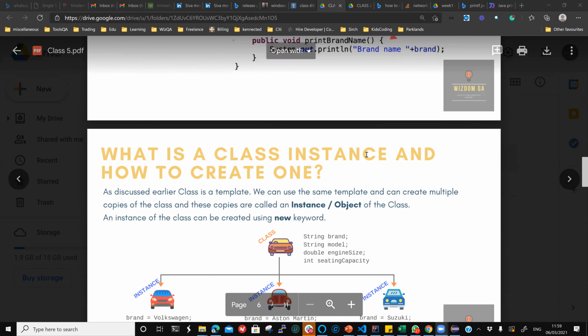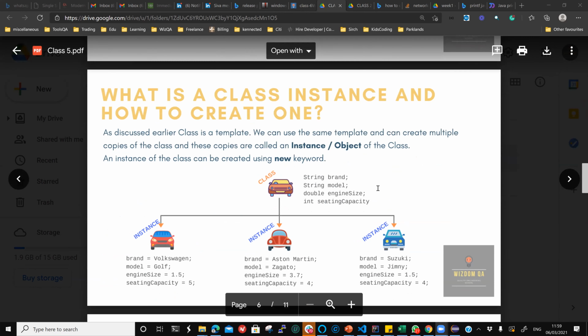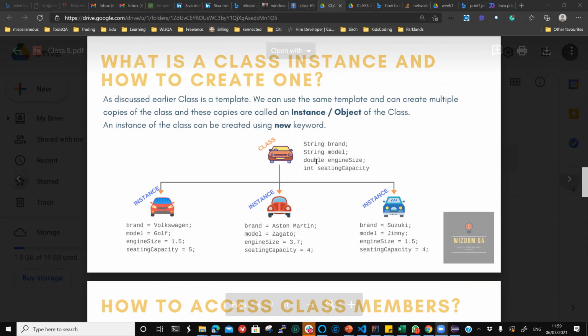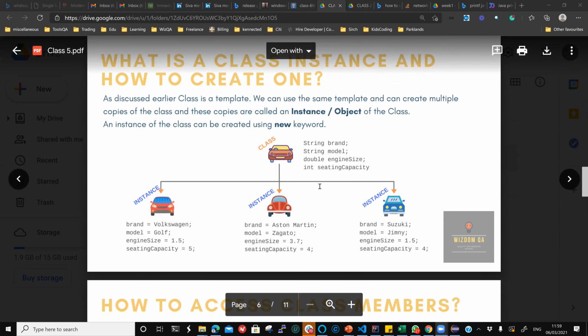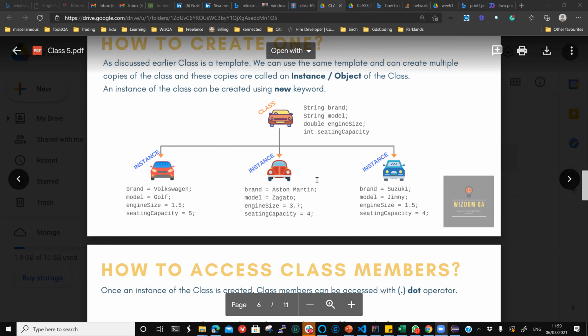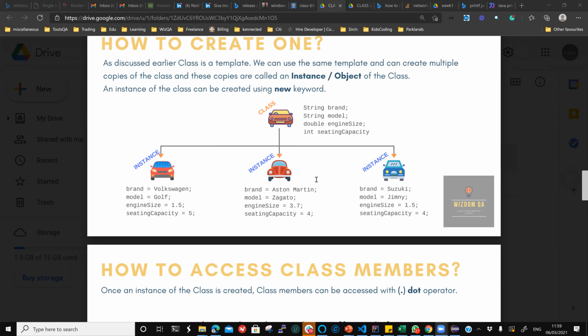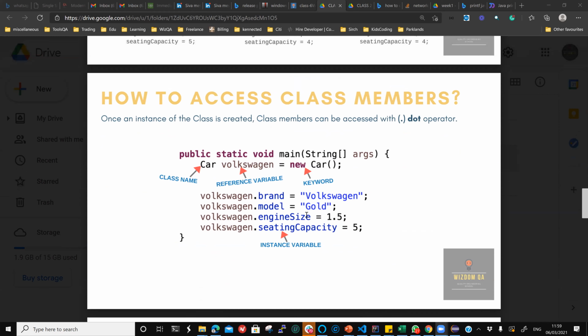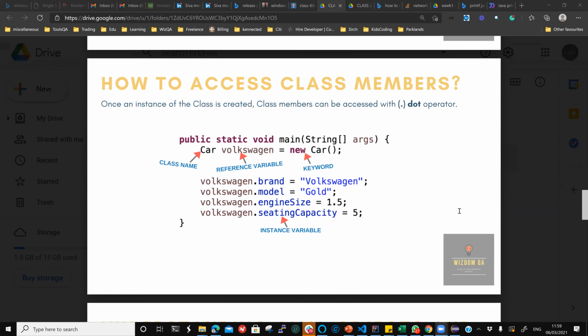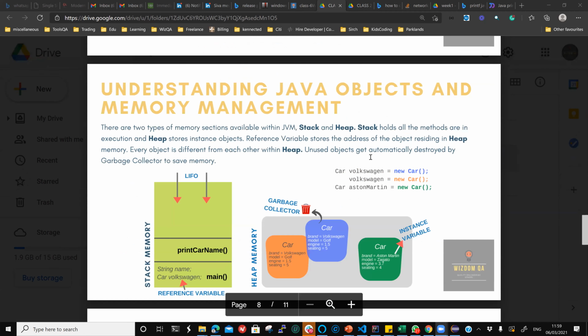What is a class instance and how to create one? I just said, that's the class blueprint, and every one of them is an instance. You can create an instance with the help of the new keyword, and as soon as you do it, you create a space for your instance in the memory. How to access a class member? You have to use the dot operator to access the class members. Whether it is a property or attribute, you can access them with the help of the dot operator. That's that. Let's go on and understand Java object memory management.